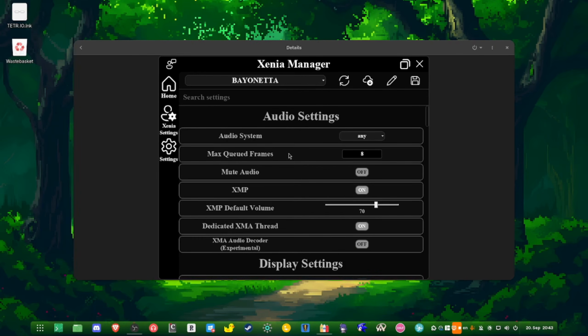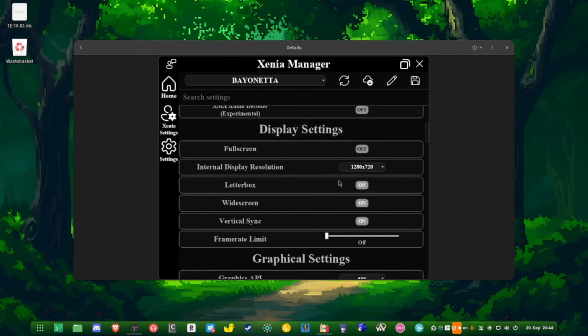For the audio settings, I recommend you keep most of these at default, except for this one. This is basically, from my understanding, the in-game volume. So if you're noticing that the in-game volume is a little bit too low or too high, then you can adjust this, right? For the display settings, you can adjust the internal display resolution. So if you have a very low-end system and you're getting very poor performance, then I recommend you adjust this to your liking, of course. Or if you have a very good gaming PC, you can crank this up to 1080p, but for now I'm just going to keep this at default because I do have a mid-end system.